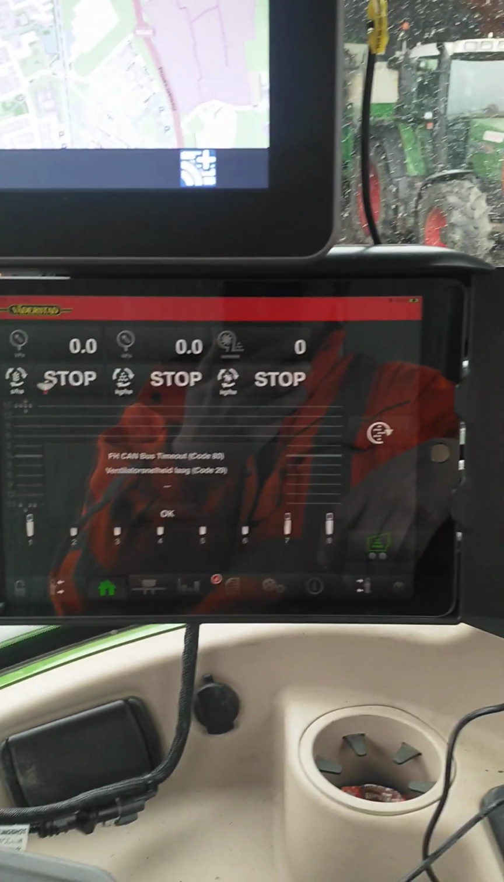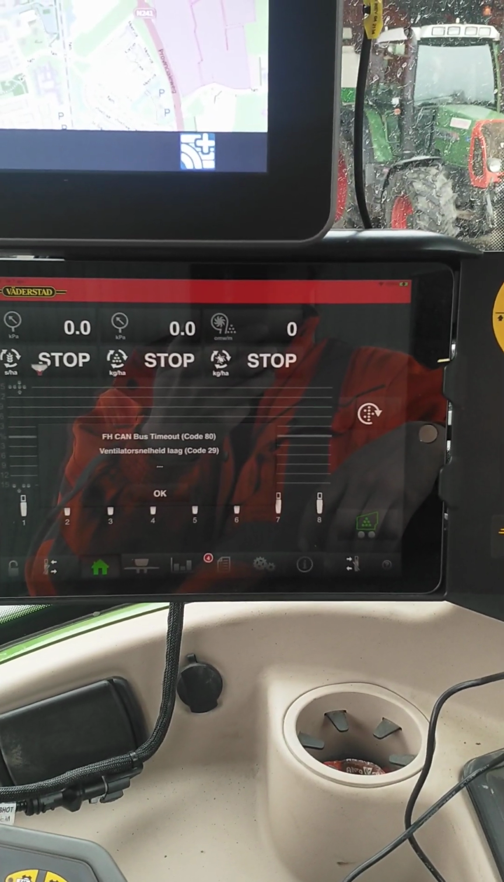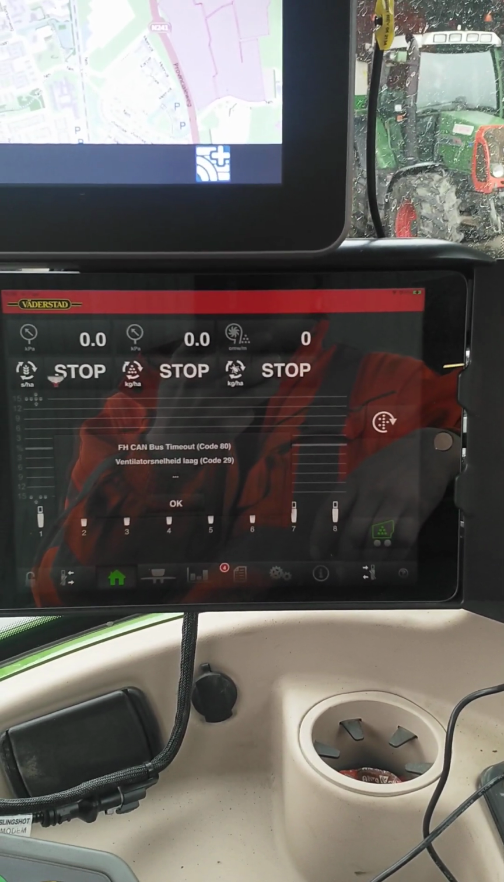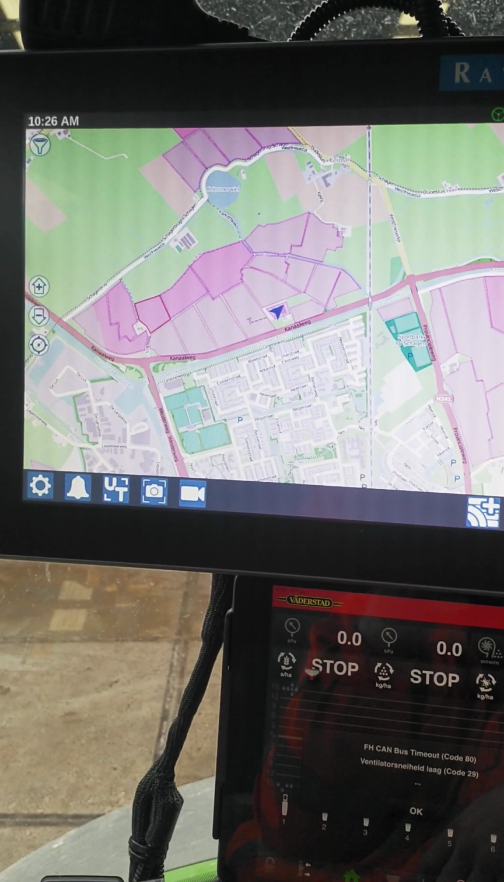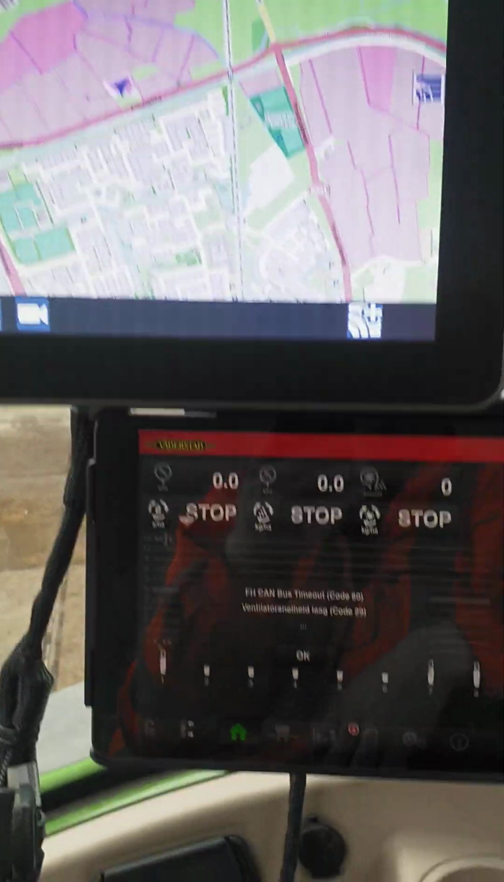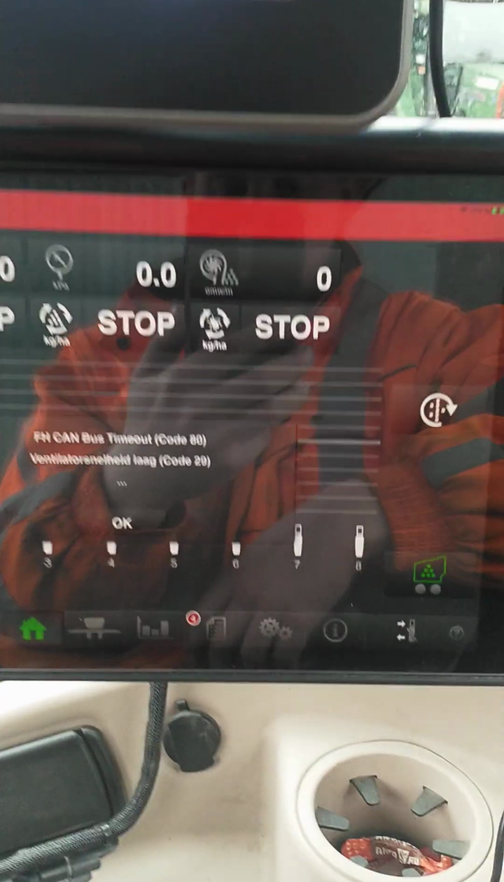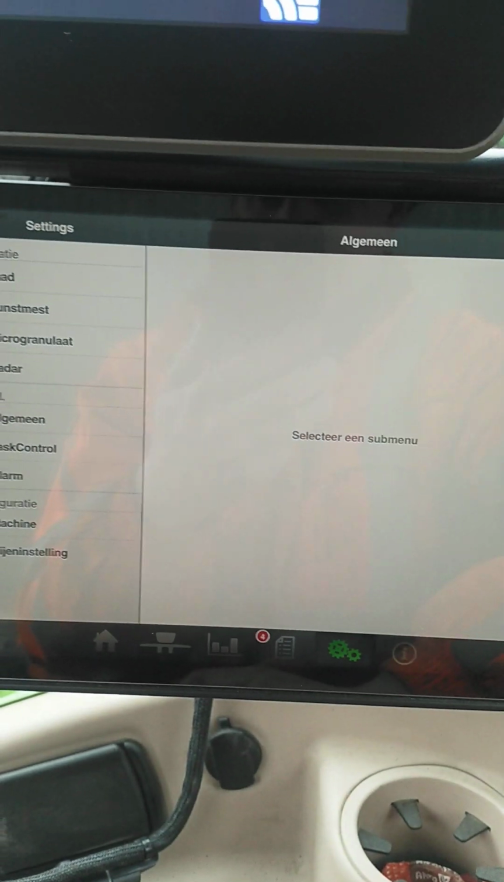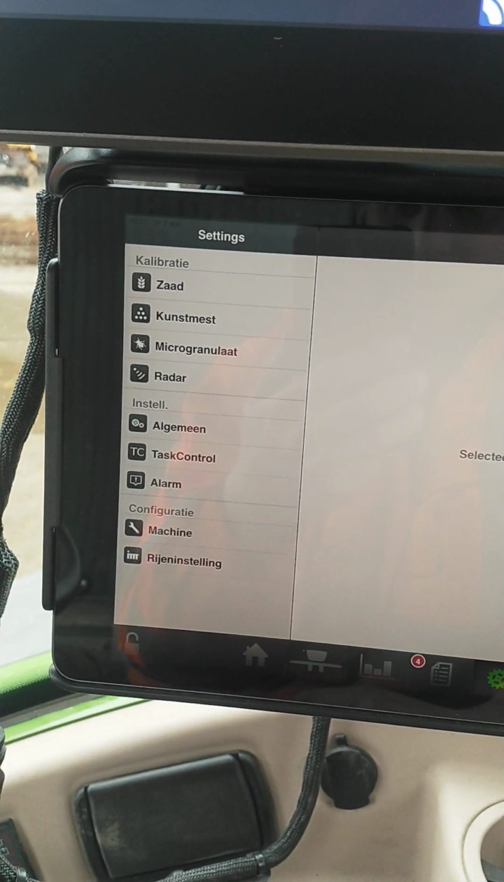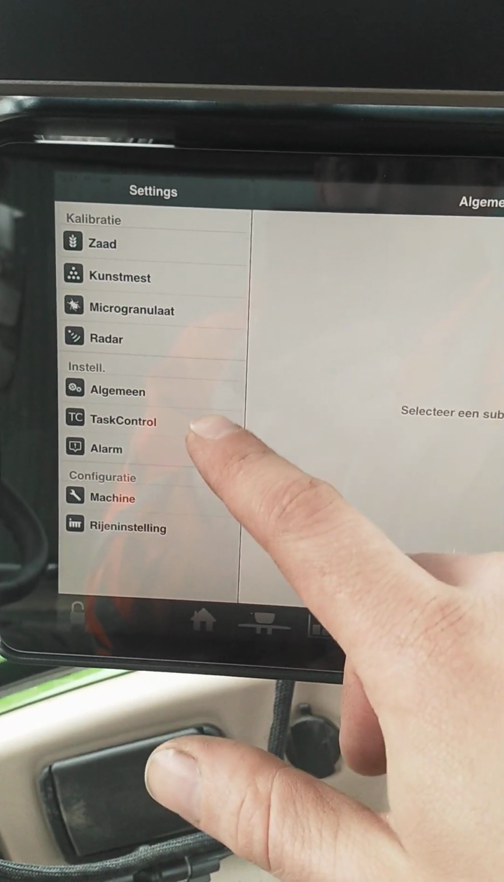So we want to use the iPad with the Väderstad app, but we want to do section control on the CR12, so the Raven CR12. First thing we need to do is to check if the Väderstad, so on the iPad, if task control is enabled. So we got a task control down here.